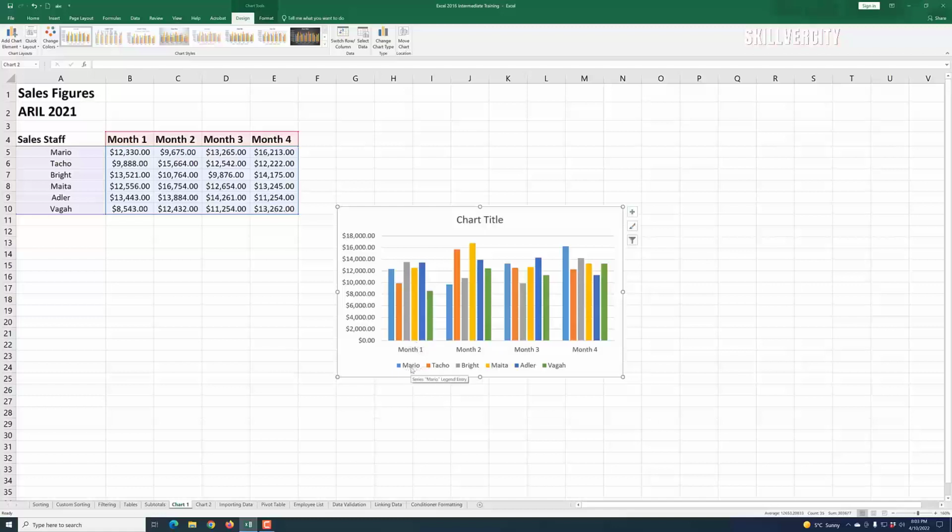So here it's easy for us to see that, for example, in the second month, Meta is the number 1 salesperson, and he is quickly followed by Tacho. All right, so that's just a brief way of showing you how to analyze the data. Okay, so what else can we do here?